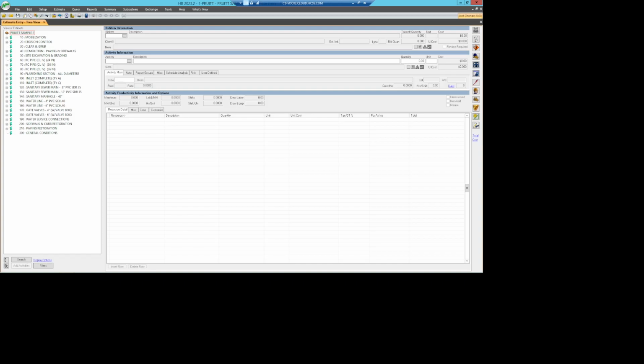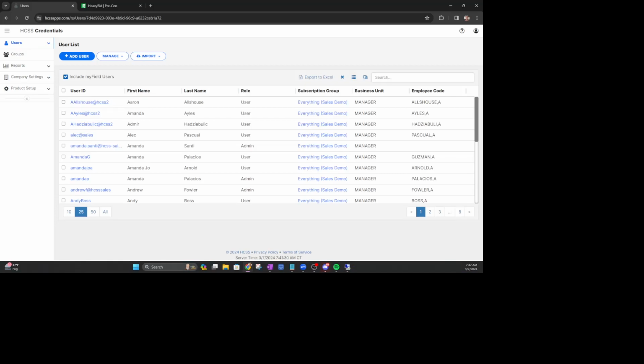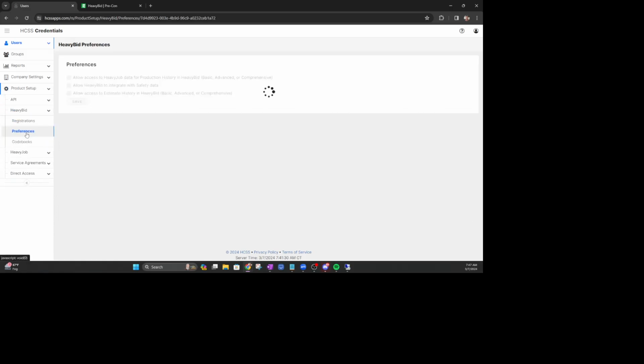And so I just wanted to talk quickly about how to turn on Estimate Insights and a little bit of how to use it. The first thing you're going to want to do in order to turn on Estimate Insights is go to HCSS Credentials. You may need to be an admin user or have an admin user do this for you. But in HCSS Credentials, if you go under Product Setup, go to HeavyBid, and then go to Preferences, there's a check mark here for you to allow access to estimate history in HeavyBid. What this is going to do is allow some of those estimates in HeavyBid to be archived or synced up to the web portion of Pre-Construction where Estimate Insights lives.